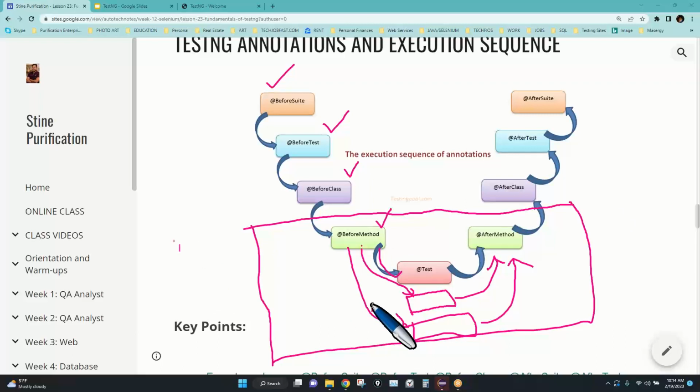If you have one class called LoginTest class, this will only run once. And you may have 5 test cases or 3, let's say 1, 2, and 3 test cases.